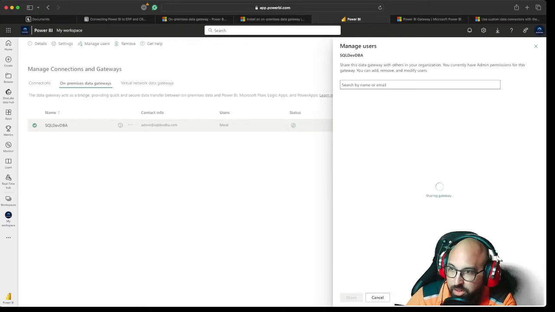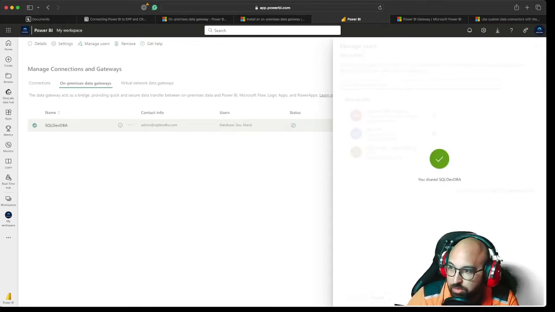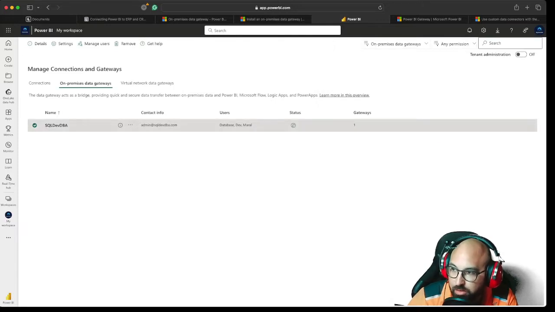I'm going to go ahead and click share, and it's going to share the gateway. And now the users will show up right here. Database, that's the DBA, dev, and morale, who is me. It'll show one gateway right here.